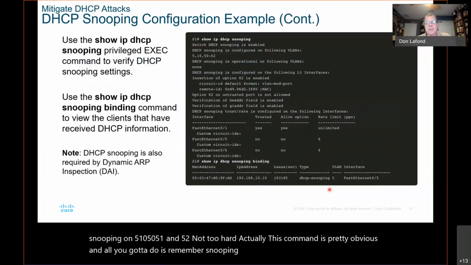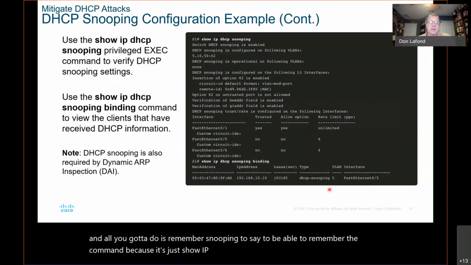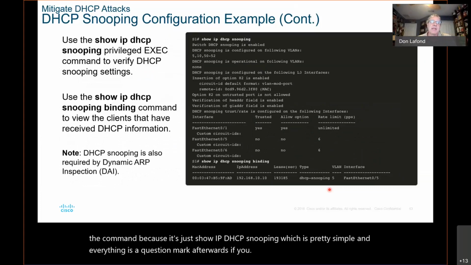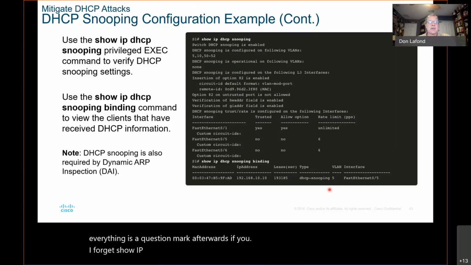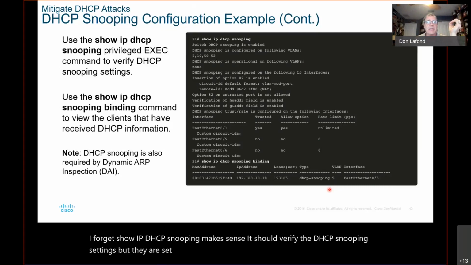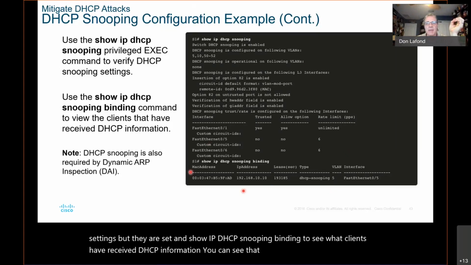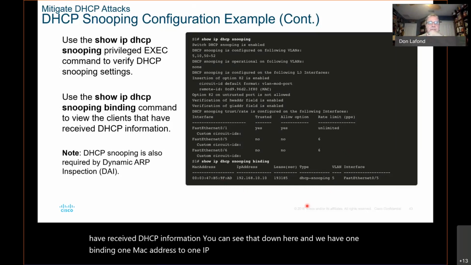Not too hard. Actually, this command is pretty obvious, and all you have to do is remember snooping to be able to remember the command, because it's just show ip dhcp snooping, which is pretty simple, and everything is a question mark afterwards if you forget. Show ip dhcp snooping makes sense. It verifies the DHCP snooping settings, what they are set to, and show ip dhcp snooping binding shows what clients have received DHCP information. You can see that down here, and we have one binding, one MAC address to one IP address has been bound.